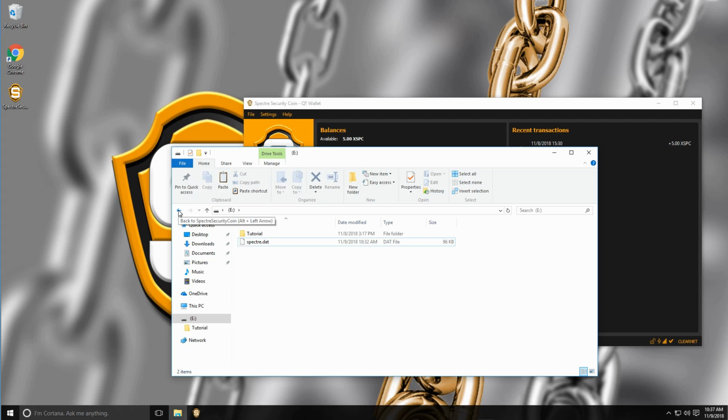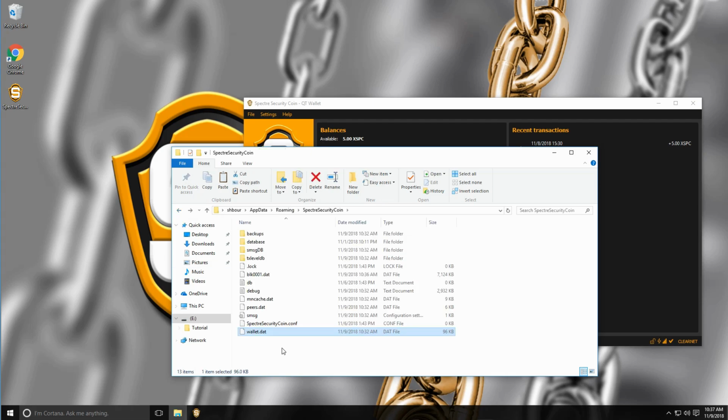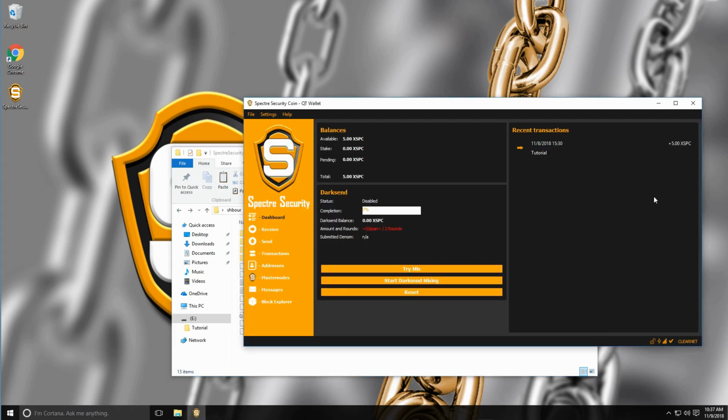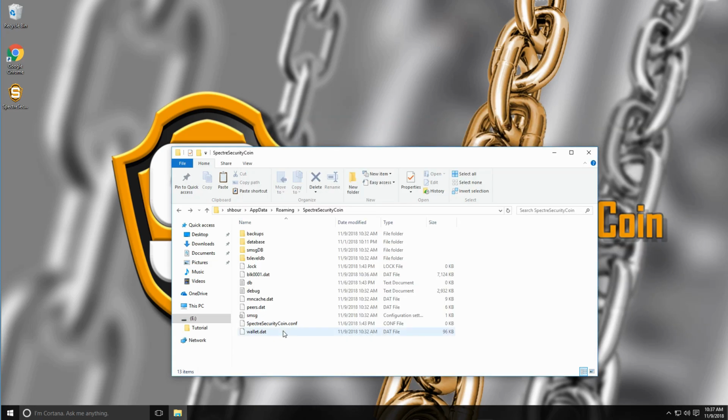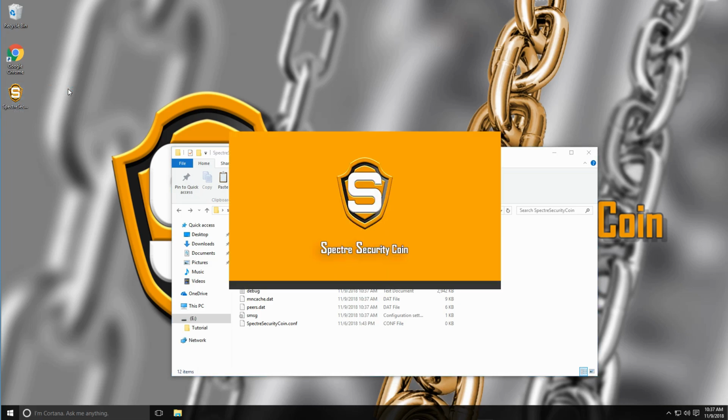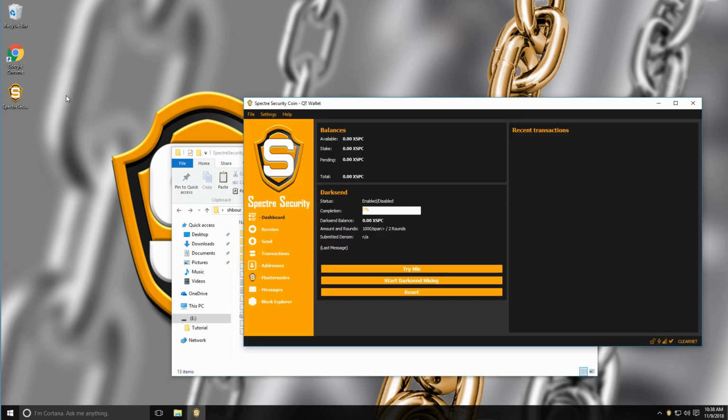Now let's demonstrate how to recover your coins. So let's just close the wallet. First of all, as you can see here, I have 5 coins. Let's delete the wallet.dat file, and let's generate a new one by launching the wallet. Now, as you can see here, I don't have any coins anymore. So now I'm going to show you how to recover your coins.